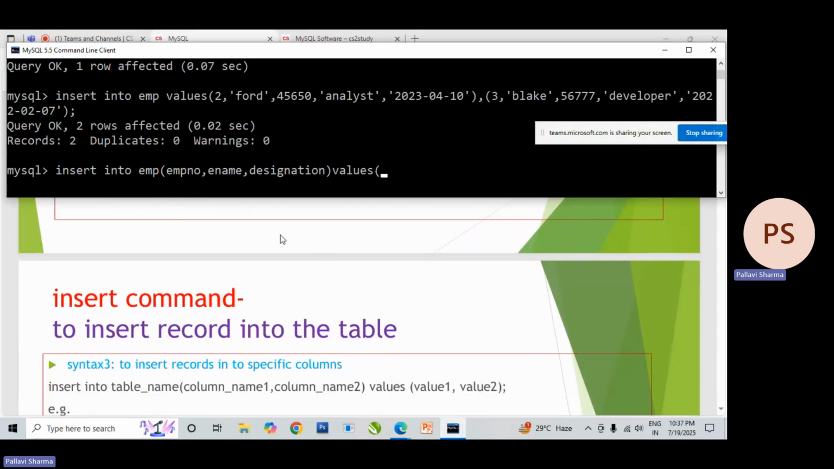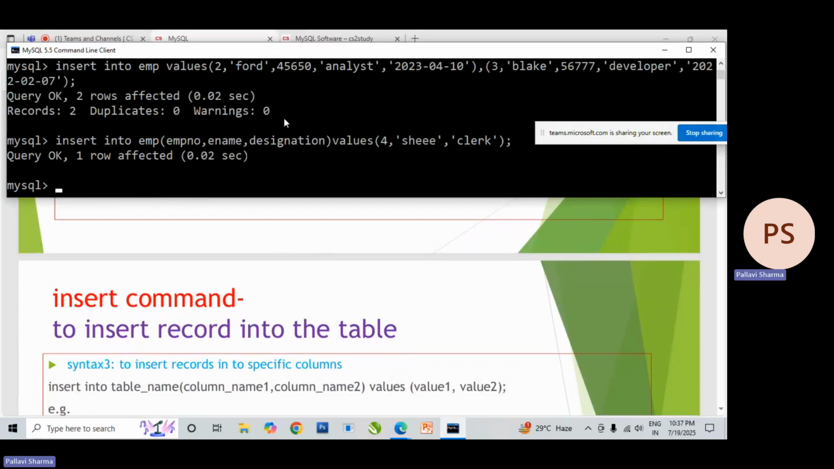Just start putting the values. First is the employee number, then name, then specify the designation. Suppose here I'm specifying designation. So just put the values according to the syntax, and then it will start getting added into the particular column. Now there is a requirement.